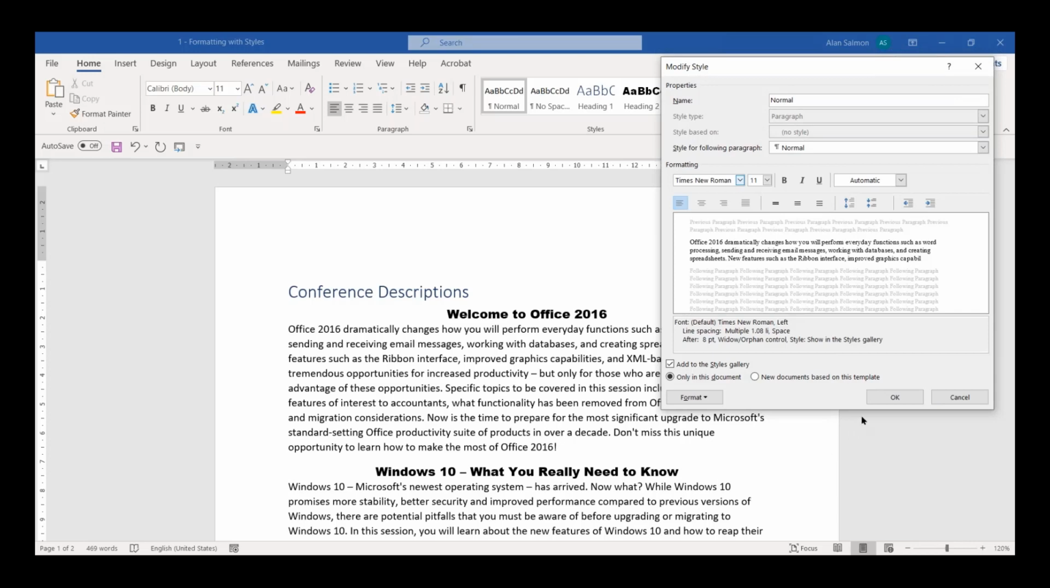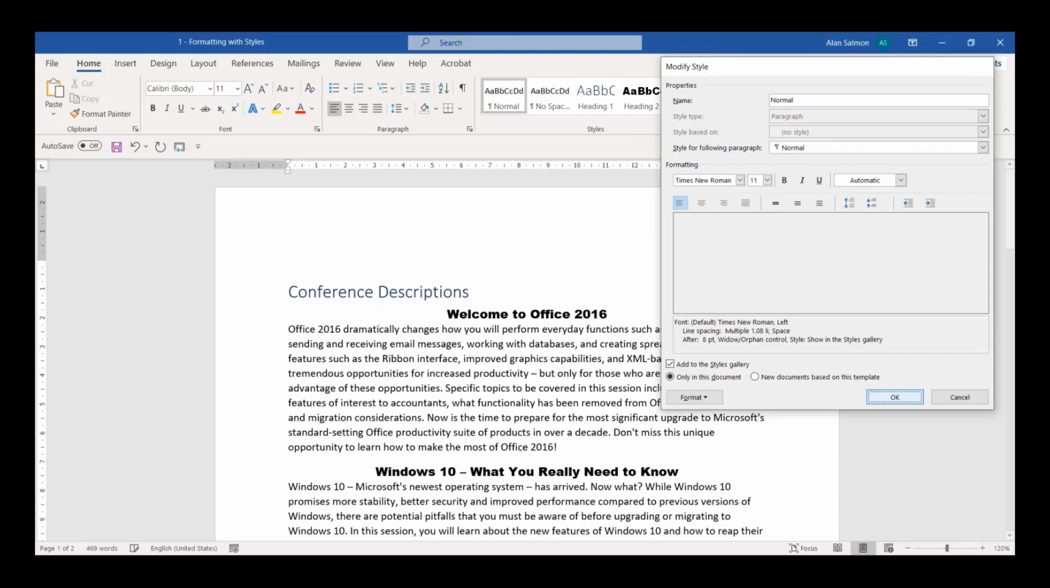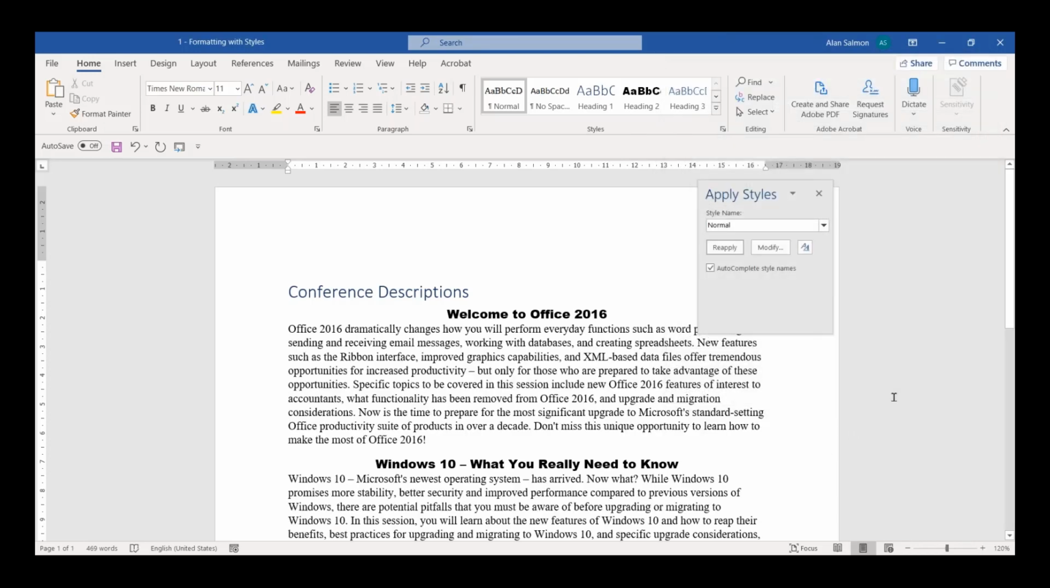Watch the text change. Now, if that had been a 100-page document, it would have rippled down and done that. So from my perspective, that's a great time saver. Now, can I create a style of my own? Absolutely.